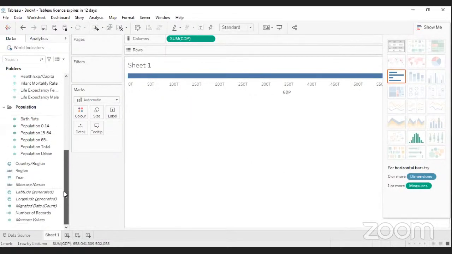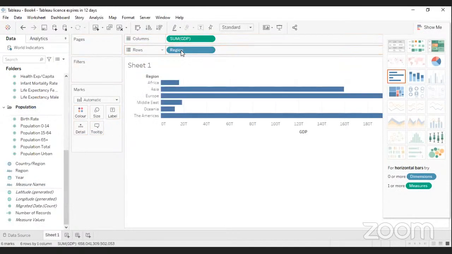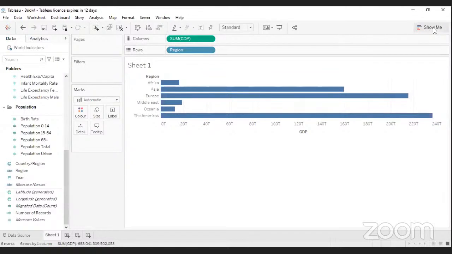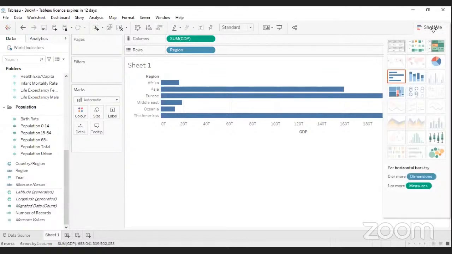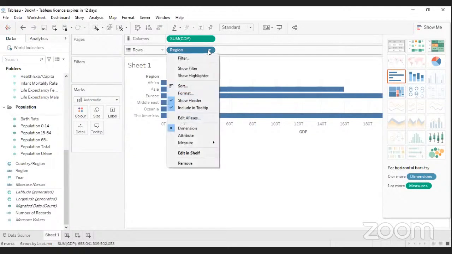GDP and region. By dragging these options, it allows you to make combinations among the variables. So this is the option GDP, and we can combine it into a combined view of GDP and region wise. I think we don't have India here.